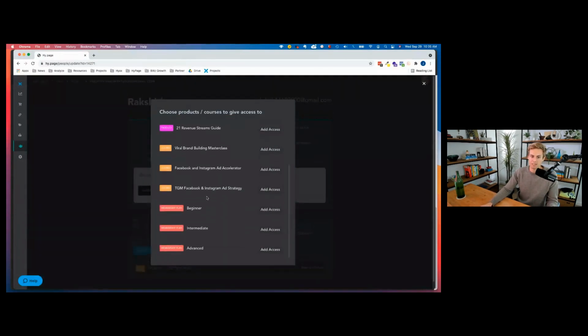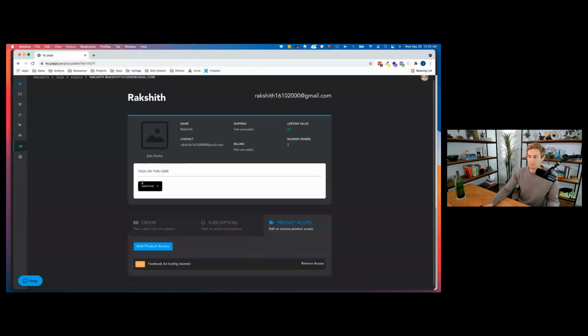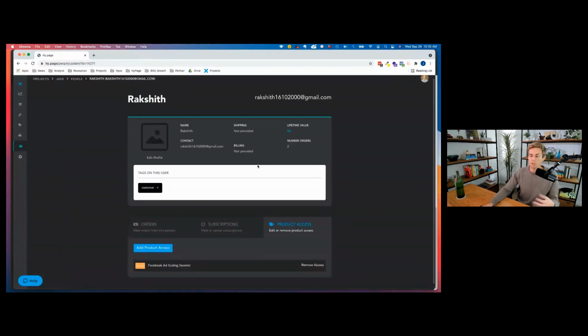So I can add access to any of my stuff here, and I can remove access too if you want to manually manage that. You can also see the tags that this customer has, their lifetime value, number of orders, and all that information. So it does become really handy being able to have all of this information on your customers or your subscriber base.